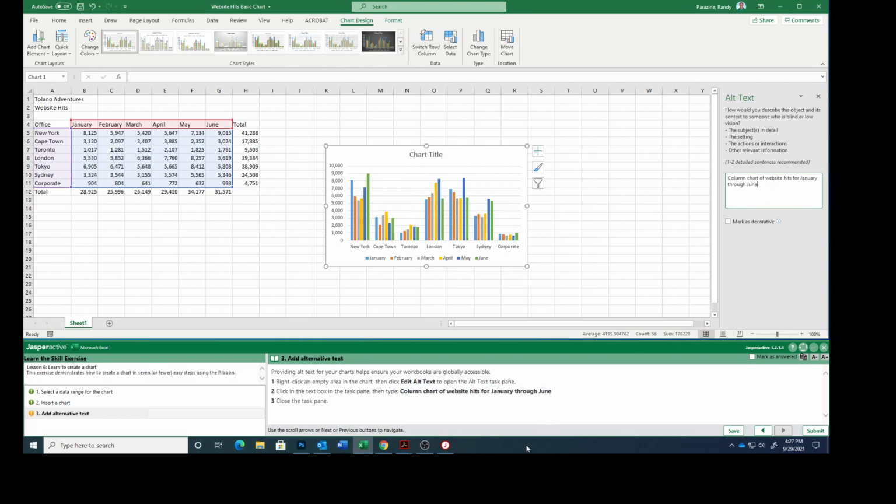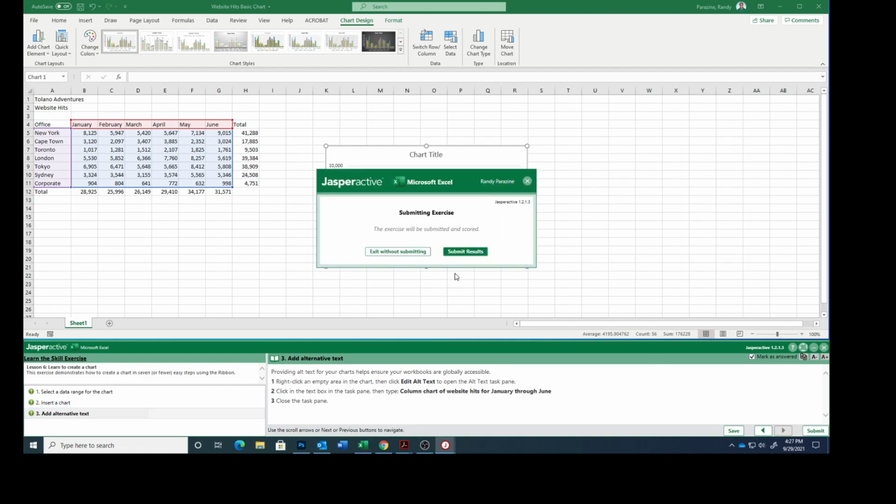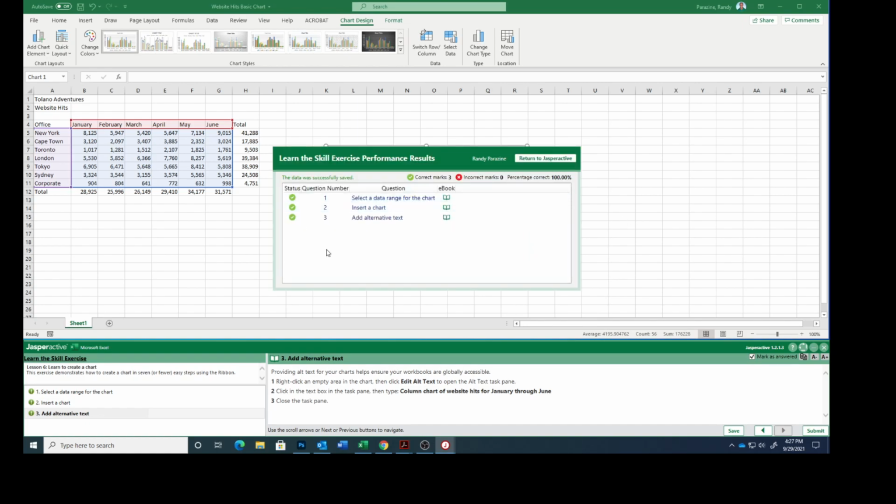I just did Control-C and copied it, and then Control-V and pasted it. Close the task pane. Mark as answered and submit. Submit results. 3 green checks, so this completes creating a basic chart.